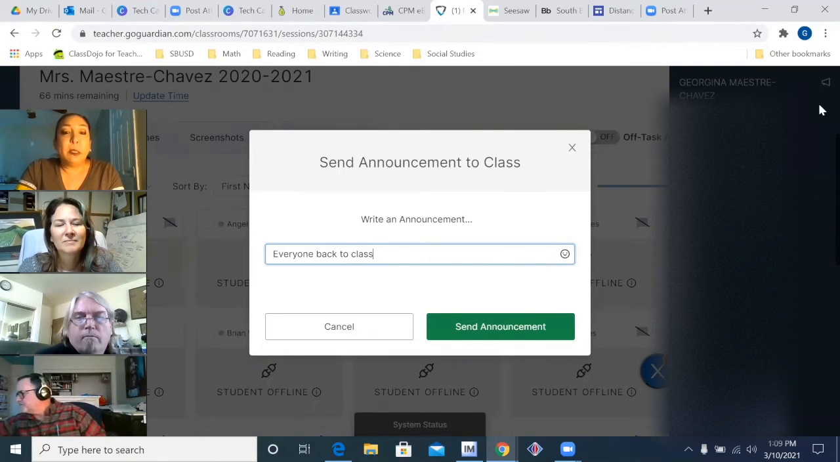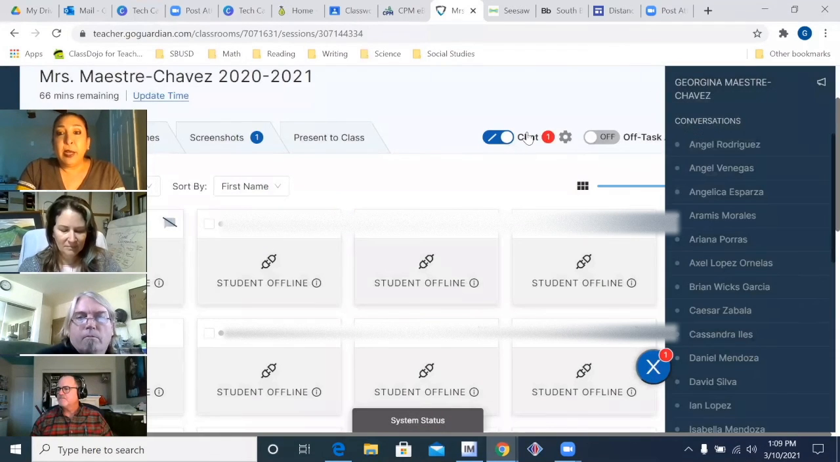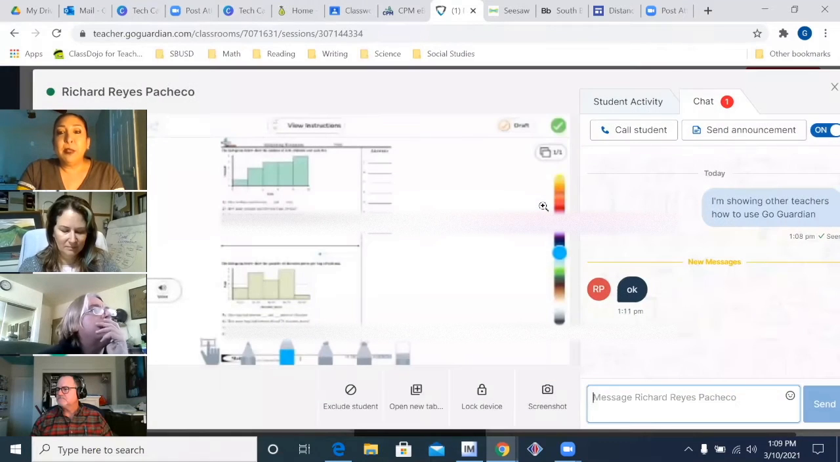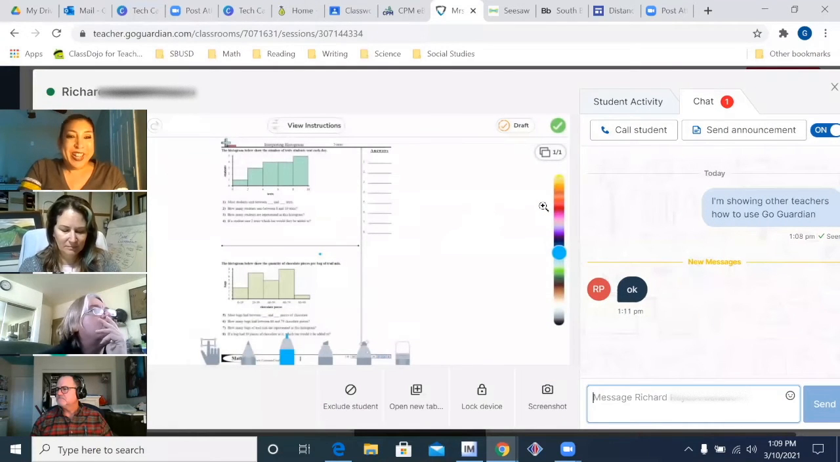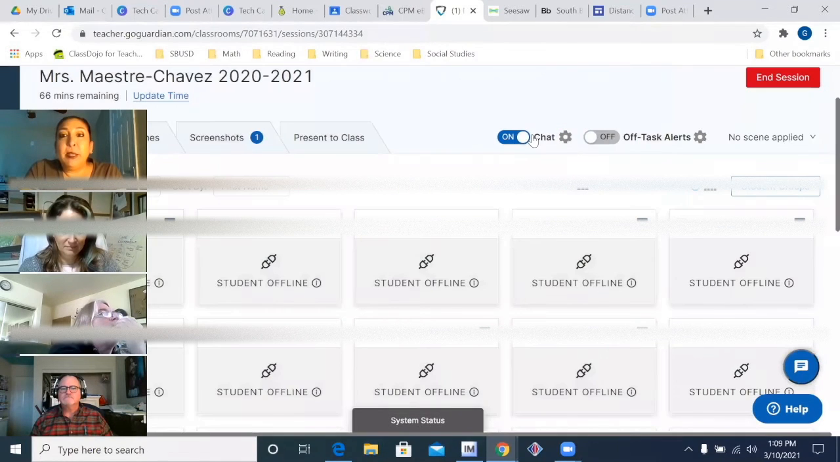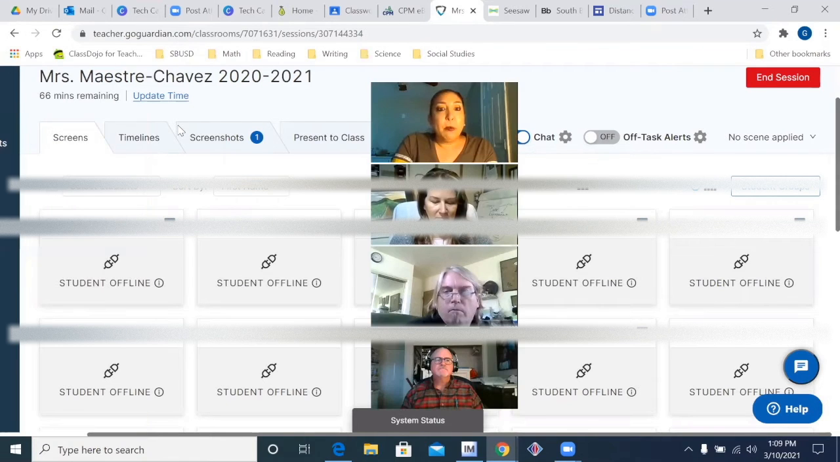And I send the announcement, and they will all get that message on their computers. And then I can check. So I can see I have a message. Well, see, I just turned it off. Hold on. Back on. See, he responded. Okay. So you're able to see when you have messages from the students, because the chat will let you know. So I always do keep that open. I keep it on. One of the other things I wanted to show you.